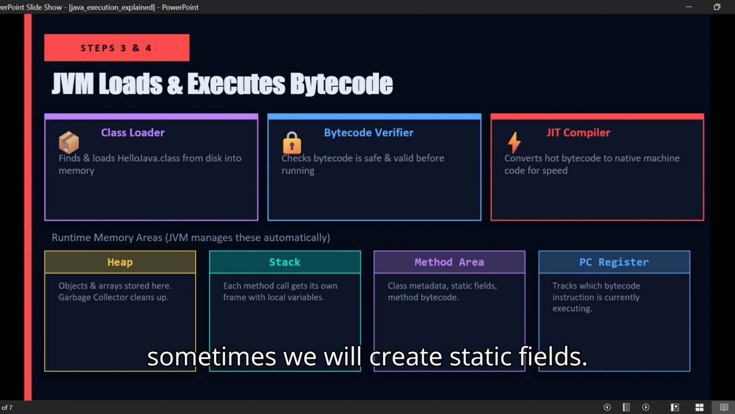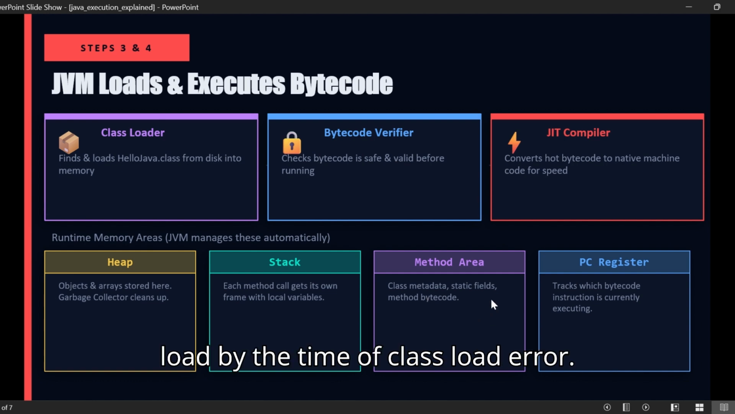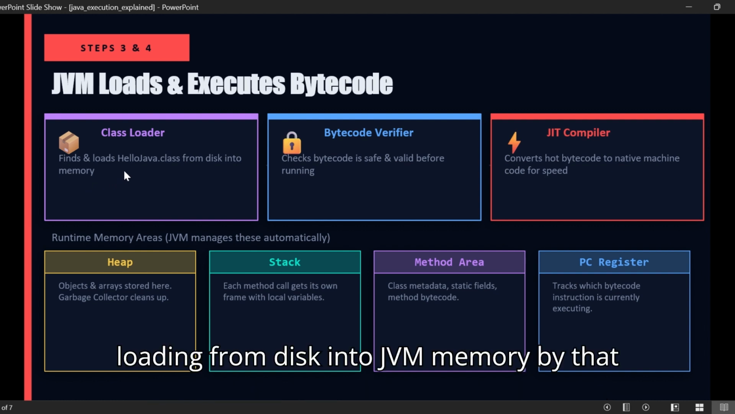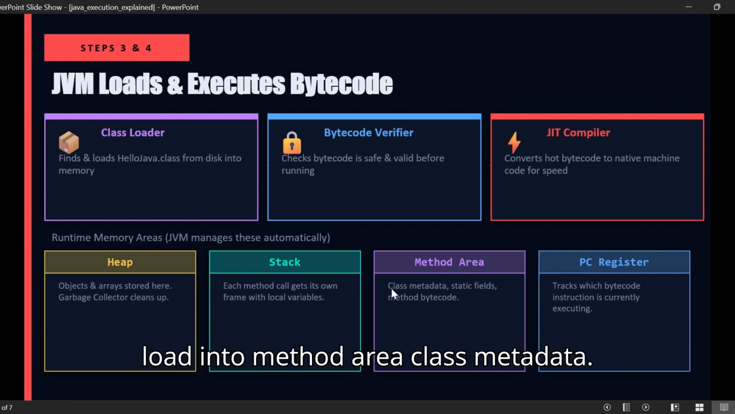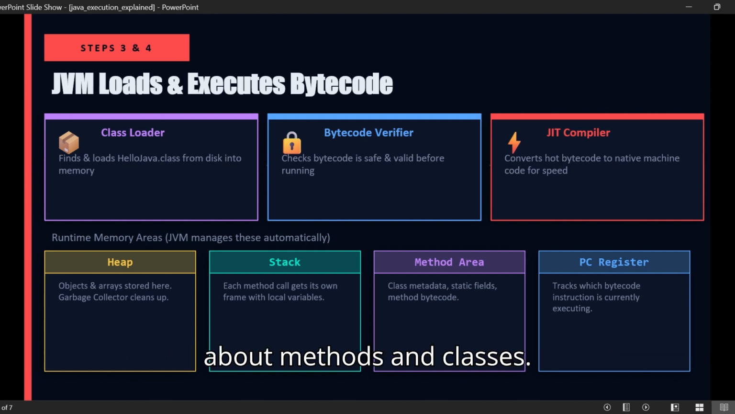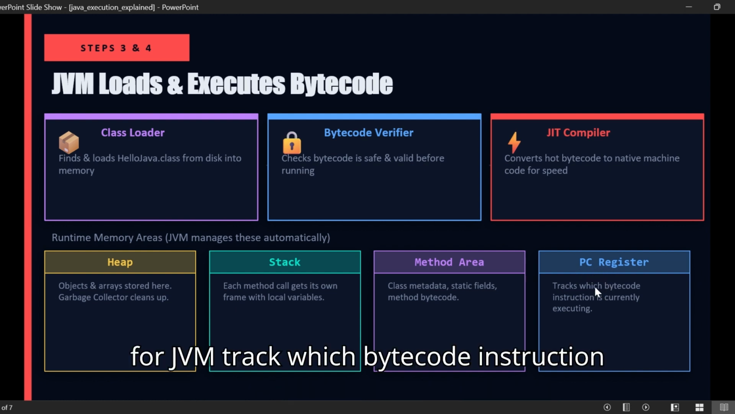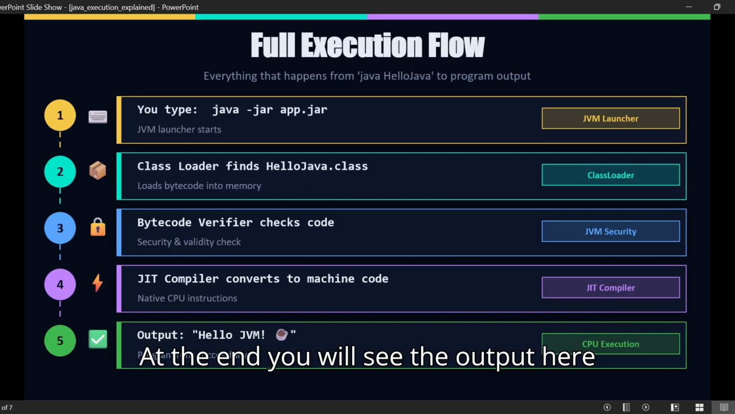In our classes, sometimes we create static fields. The static fields are loaded at the time of class loading only. Whenever your class is loading from disk into JVM memory, at that time the static fields also load into the method area, along with class metadata. Metadata means extra information about methods and classes. And PC registers are helpful for the JVM to track which bytecode instruction is currently executing. At the end, you will see the output.